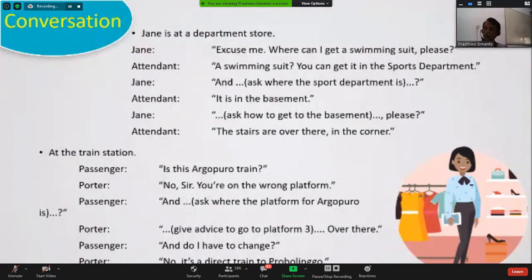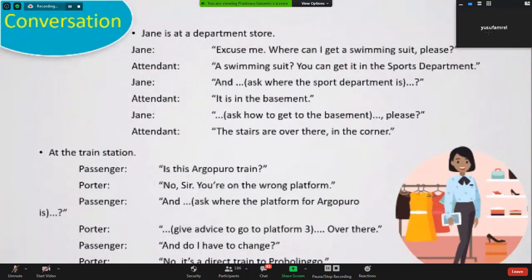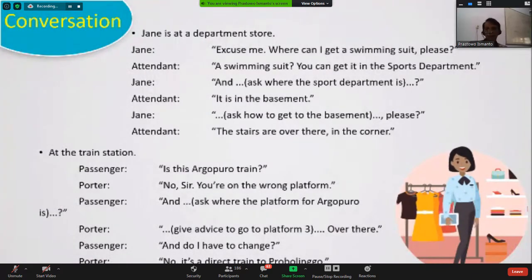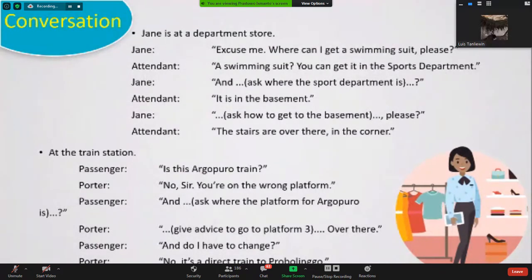Hospitality. So the stress is on the third syllable. The emphasis is on the third syllable. Hospitality. Can you repeat? Hospitality. Yeah, very good. Okay, now let's go on with the dialogue. I'll go first, okay.